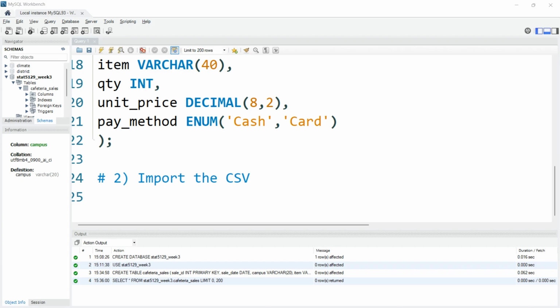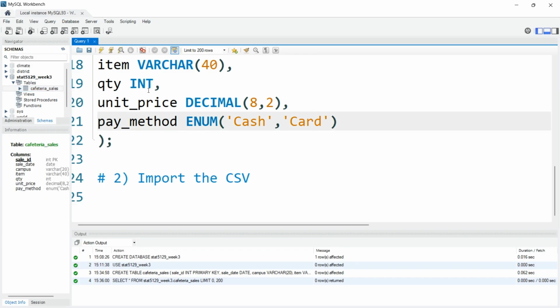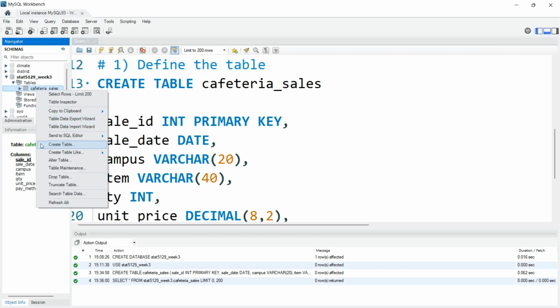Once you have saved it in your documents, how do you load it in SQL? You will load it using the table wizard. What do I mean by that? I will come here on cafeteria sales and I will right click. All right. When I've right clicked here, you will see that there is table data. I repeat, I come to the table that I want to import the data into. It depends if you have several tables that you have created, and ensure that you select the correct one. So I select the cafeteria sales. I say data import wizard.